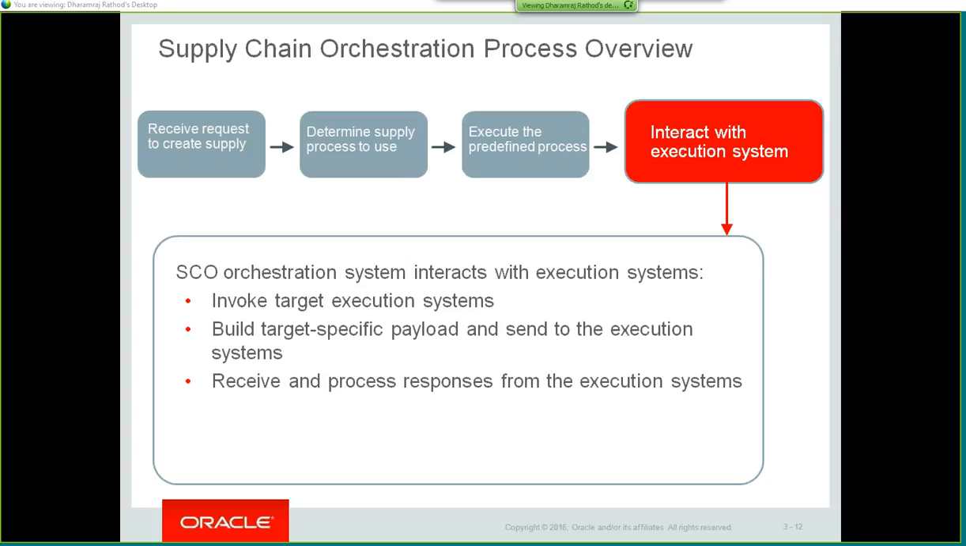Payloads are nothing but the APIs. You pass the information, and the API will create the execution document in various execution systems, and then transfer that execution document information back to supply chain orchestration. And we have a drill-down capability. Let's say you are trying to make the supply available using a purchase order. You can go to the purchase order through supply chain orchestration directly and see what's going on. So that's your interaction layer with the execution system.